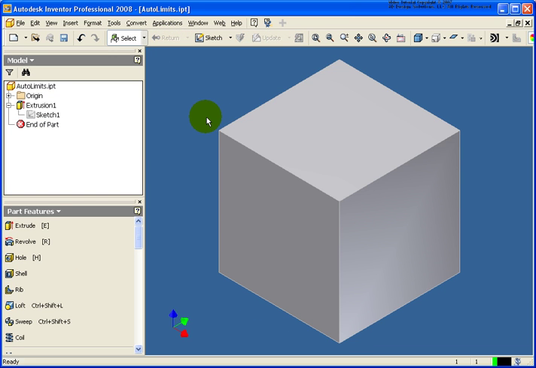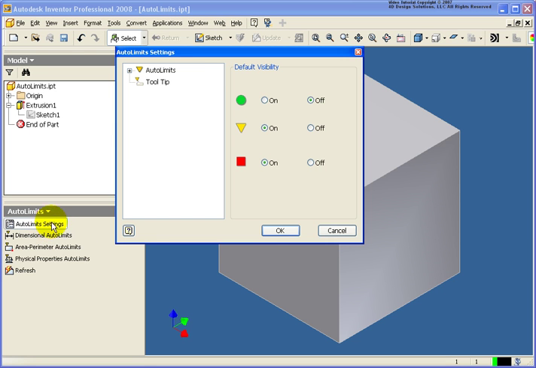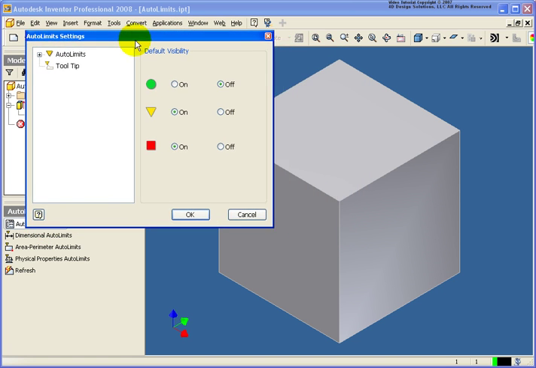Currently, what I have is an extrusion with a 100 millimeter cube. And so what I want to do now is take a look at setting up these auto limits. The way we're going to do it, from this part features drop down list, I'm going to change it to auto limits. Now our tools that are available here, let's start off at the top under the settings. This is where we can determine what information we want to see in regards to the tooltips. So for now I'm going to turn the green on.